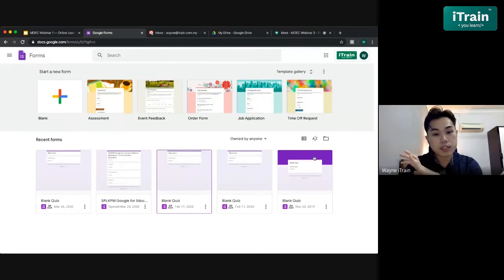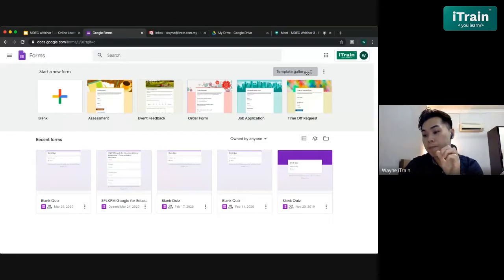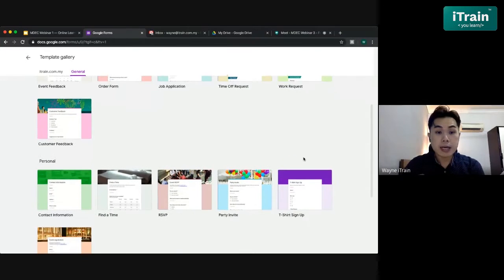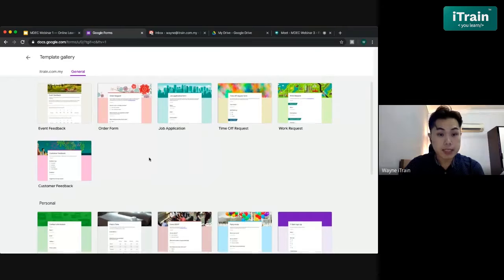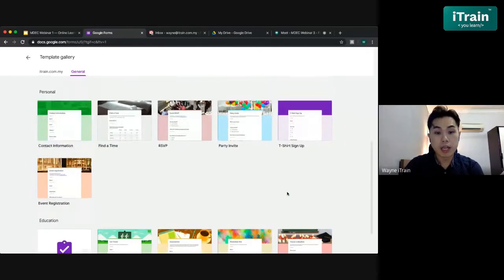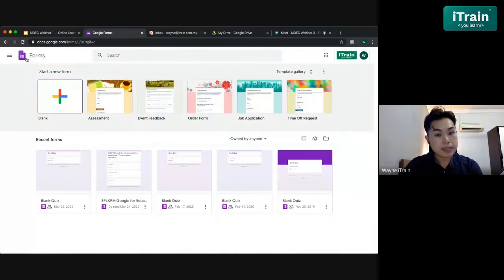All right, so let's not look at the recent forms first and take a look at the template gallery. Everybody, please feel free to click on the template gallery. Once you click on it, you will be able to see a lot of preset templates for you to use, such as order form, event feedback, work request, customer feedback, or even find a time. So there are a lot of things for you to select here if you have no idea how to start creating a form. You can select a form based on the topic you want to create, and then just customize it.